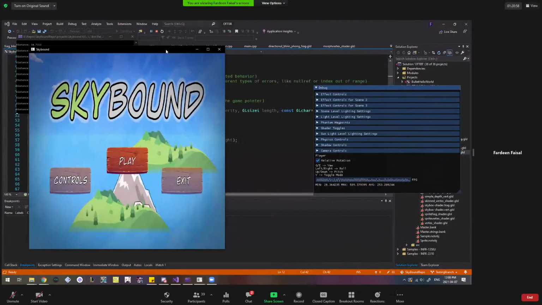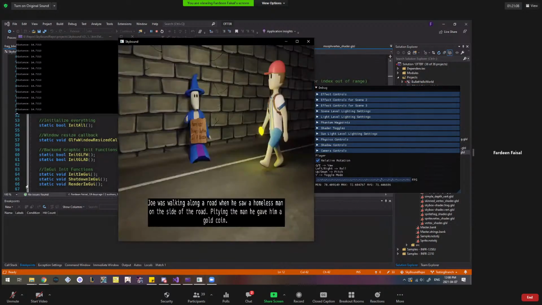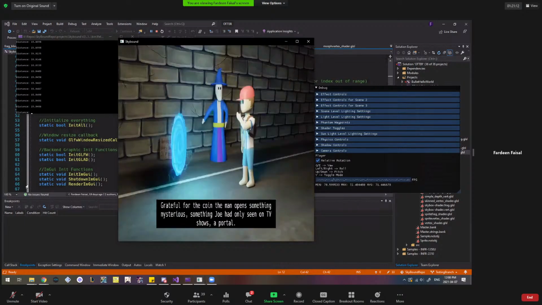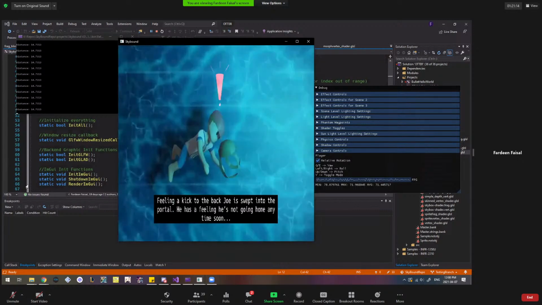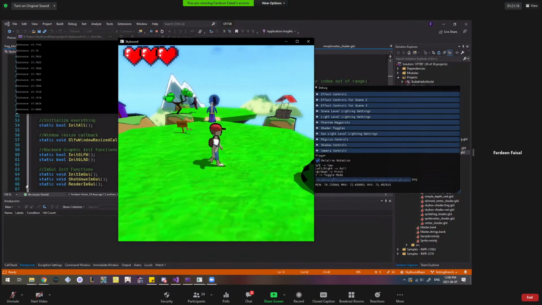There you go. Okay. So, again, we have our main menu here. We can see controls, play or exit. We have our intro cutscene that starts up. You can skip that with the Enter key to go to the next slide over there. Then we have our main game.